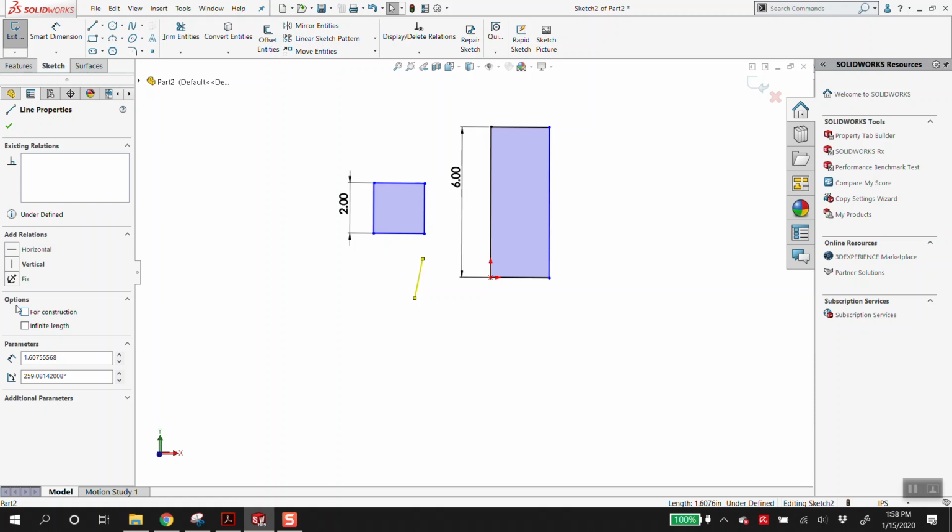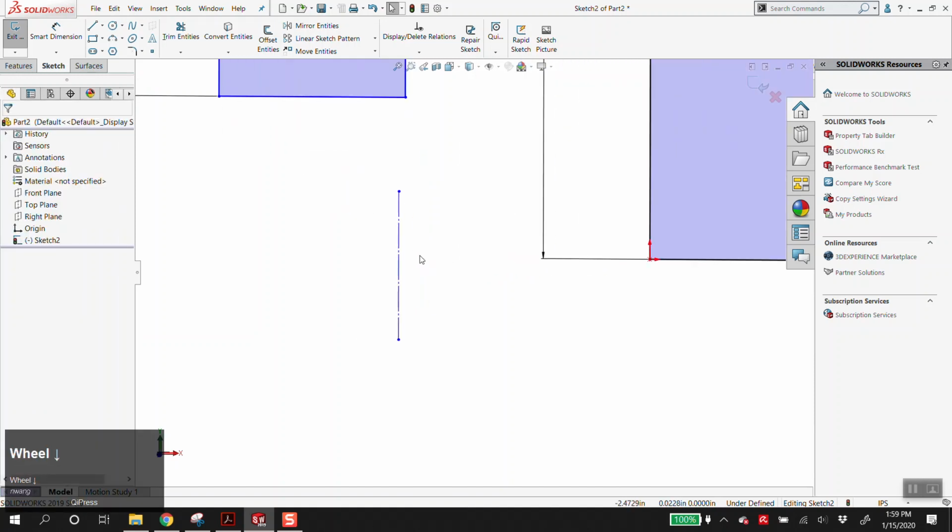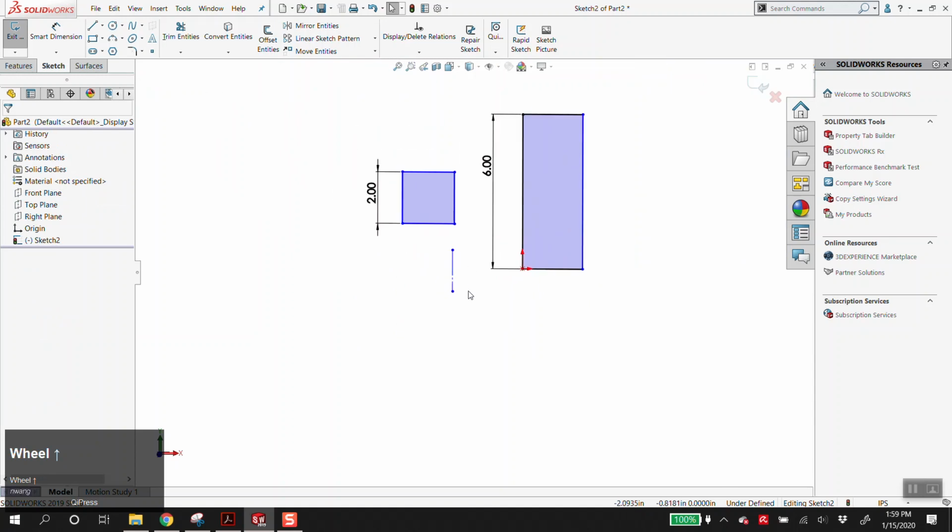So I clicked on this line. The properties for this line give me some relations that I can give it. So for example, I can make it vertical, and if you watch the yellow line, it's going to snap vertical when I click on this. And now under options, I can make it to be for construction, okay? When it's for construction, it gets these dashed lines. Construction lines are useful for just kind of setting something up.